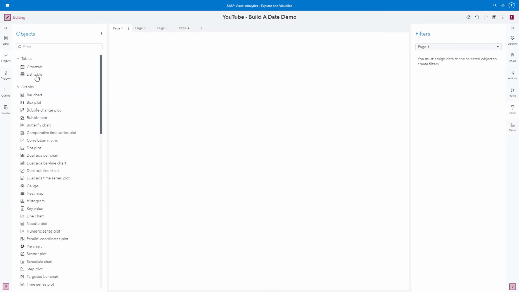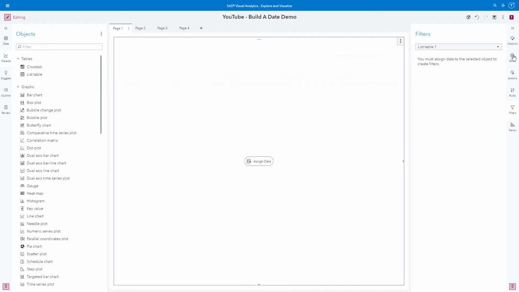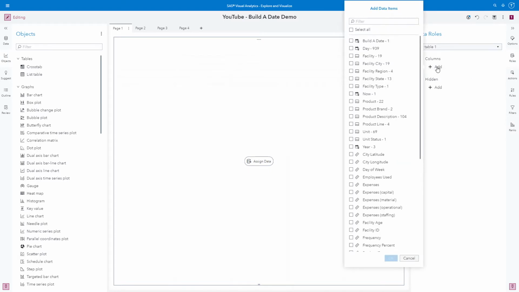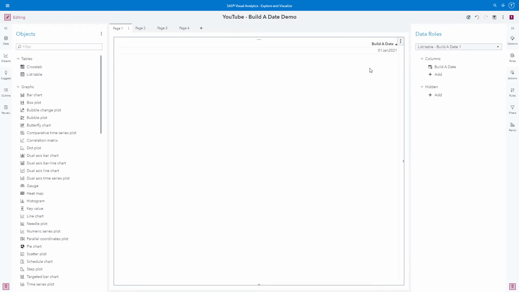Let's go ahead and add this date to a Visual Analytics object. I'm going to double click on the list table to add it to page 1, and then from the roles pane, I'm going to add our new Build a Date data item. Here we can see our 1st of January 2021.